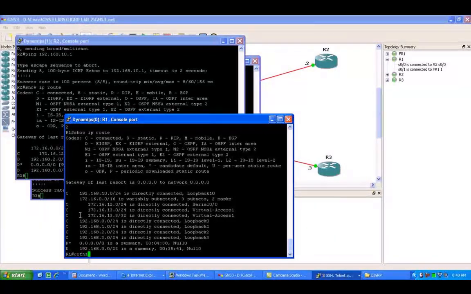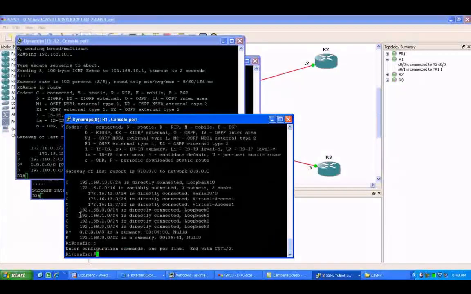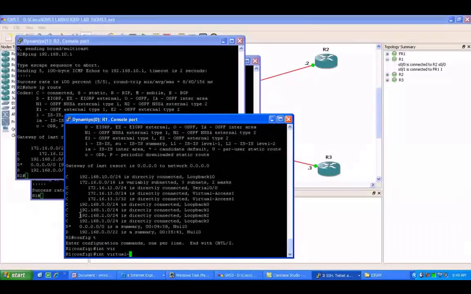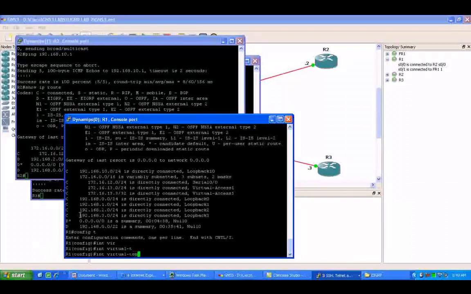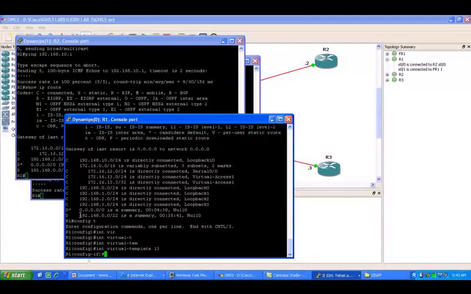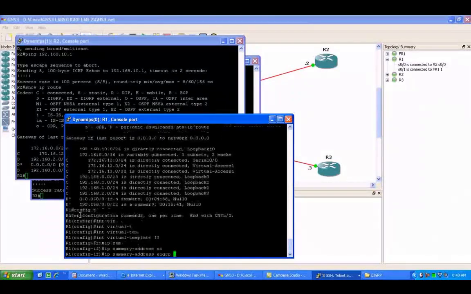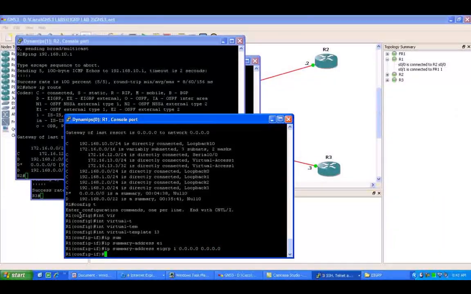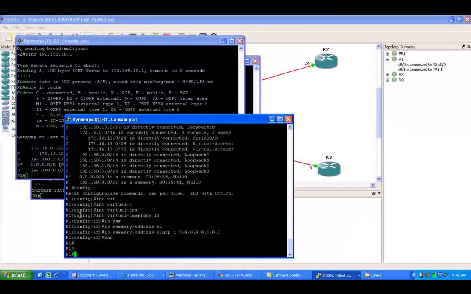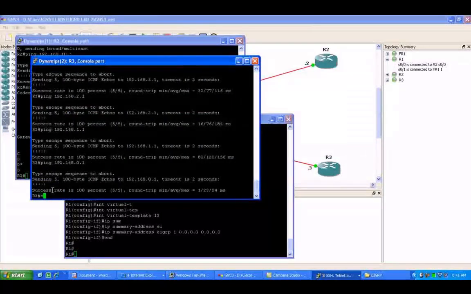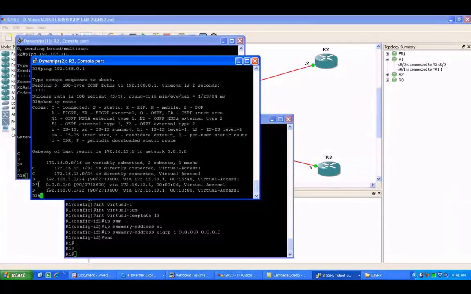If we wanted to do that from router 1 to router 3, again we'll go under the virtual template interface, and we'll do the command ip summary-address eigrp 1, and then we'll do all zeros, 0.0.0.0 0.0.0.0. Now if we go back to router 3 and do a show IP route, we can see now that we have the default route injected into my EIGRP domain.